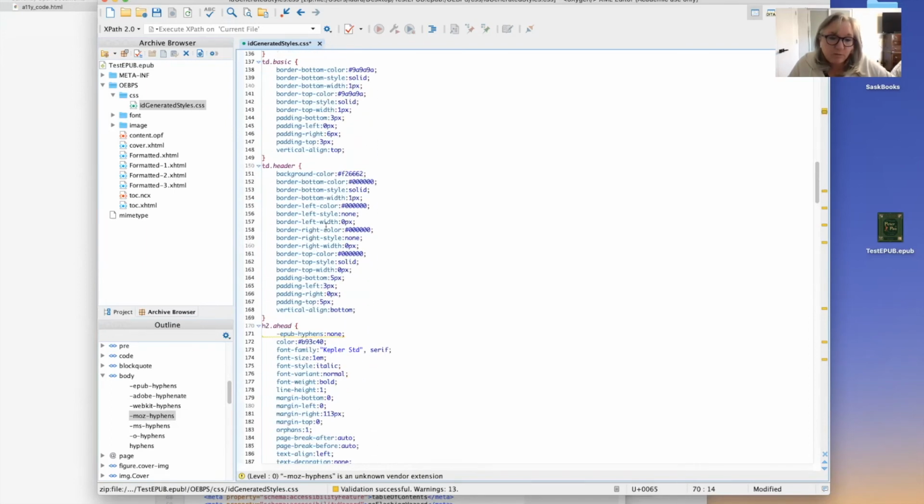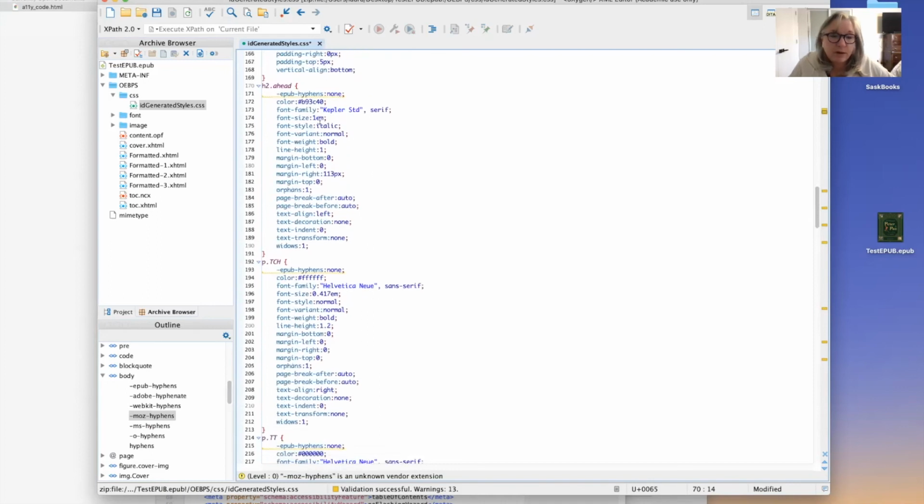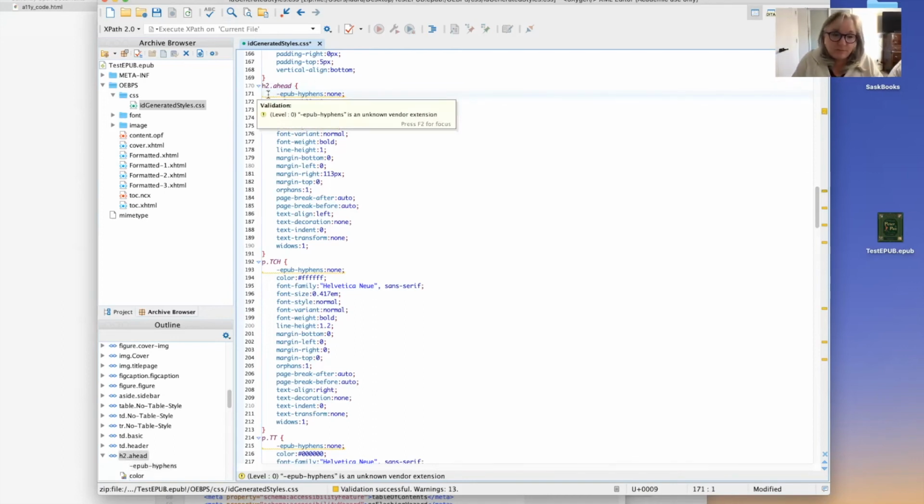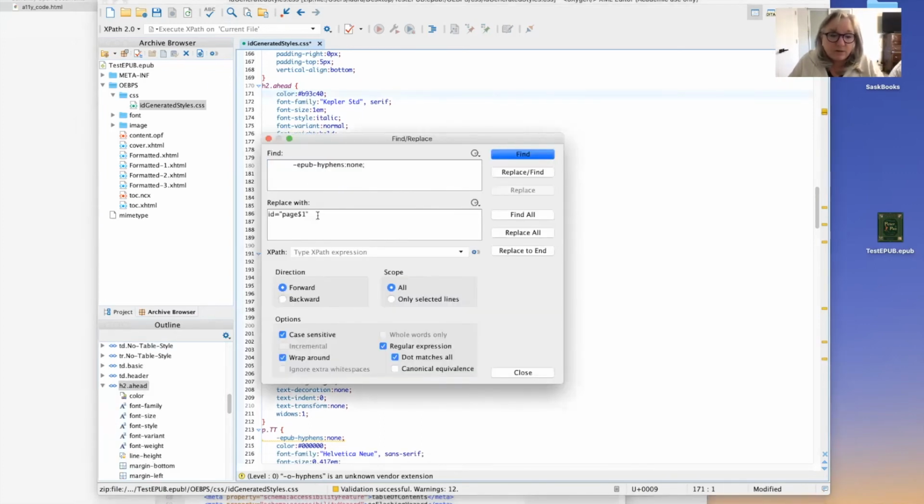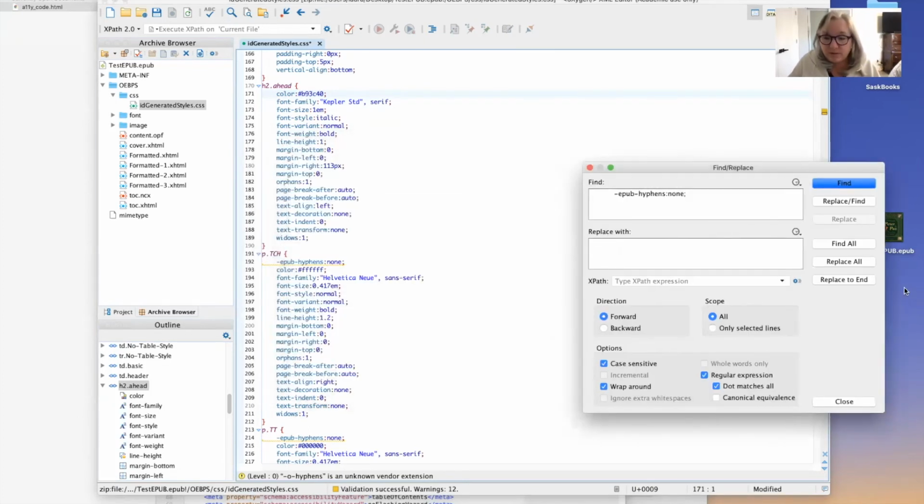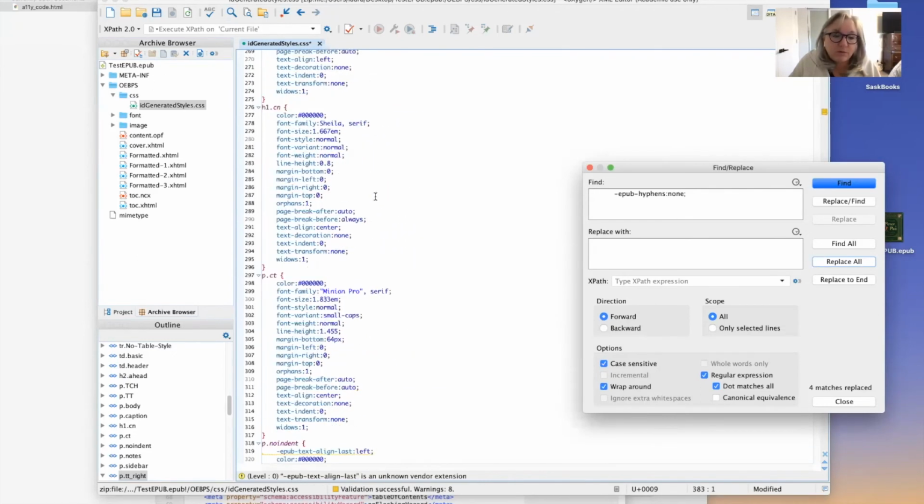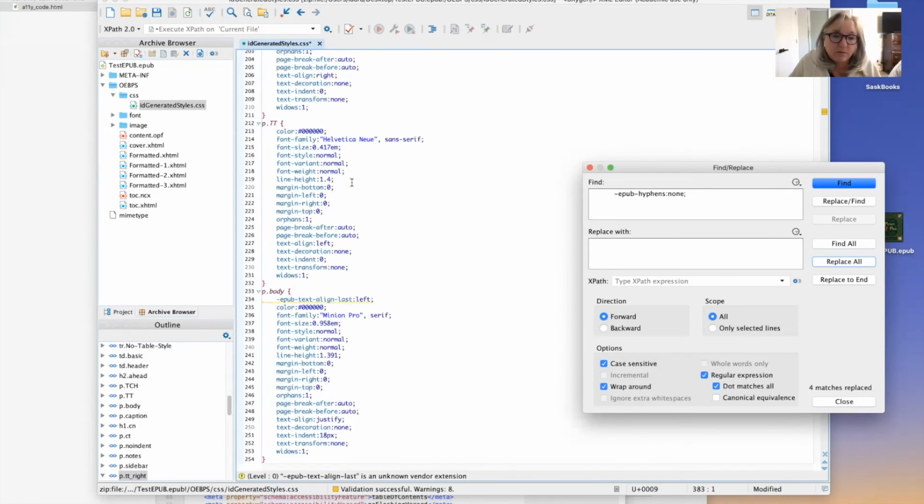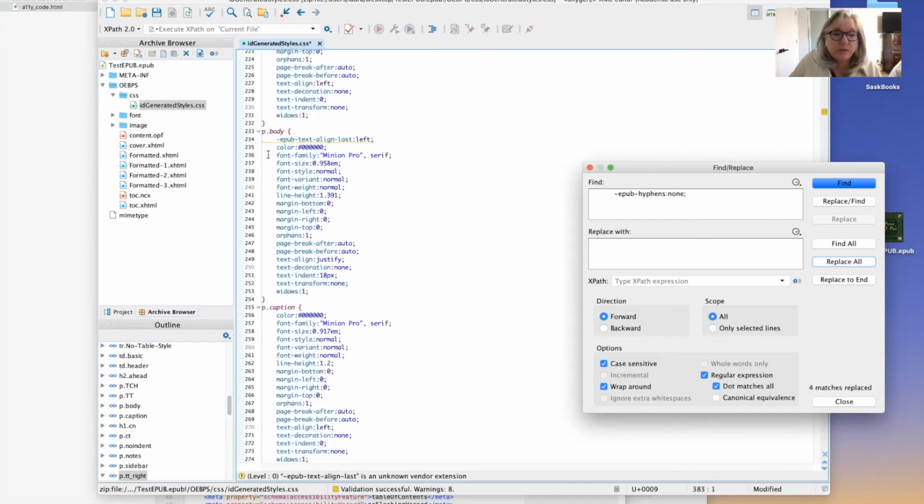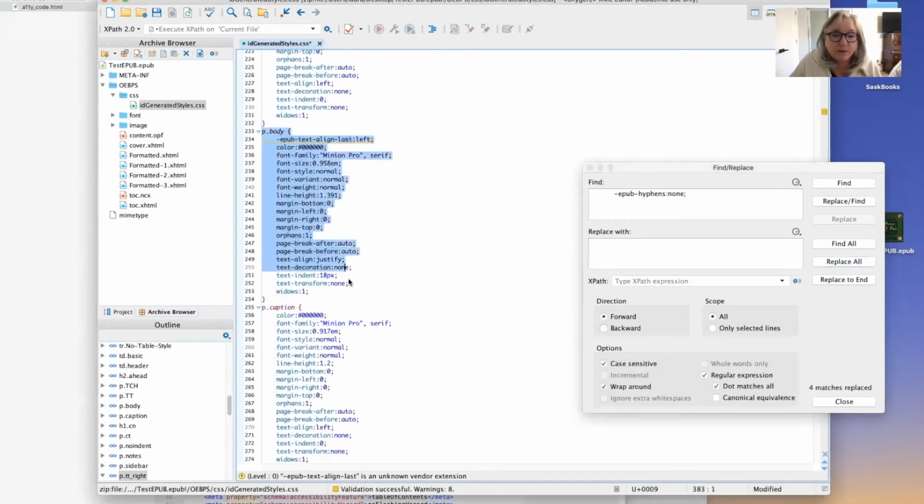I'm going to zoom past the table stuff and go right down here. Okay, H2 of A head. This piece of code, EPUB-hyphens: none, is one that I don't want in this file. So I'm going to nuclear bomb it out of my CSS. There were 4 matches. I want to go to the base body style. Here it is, right here. This is the base body style right here.